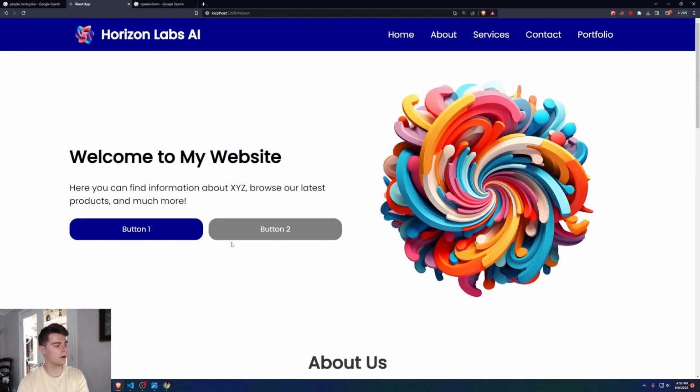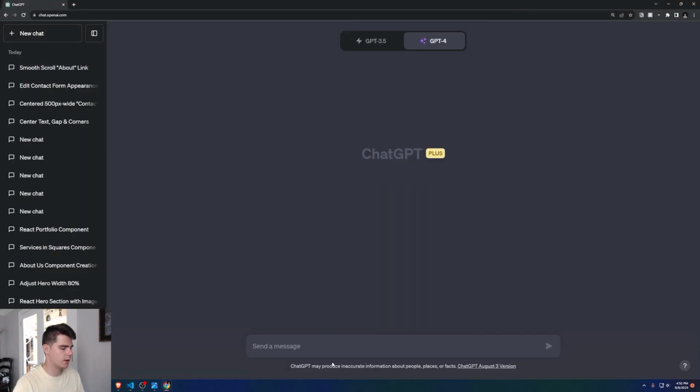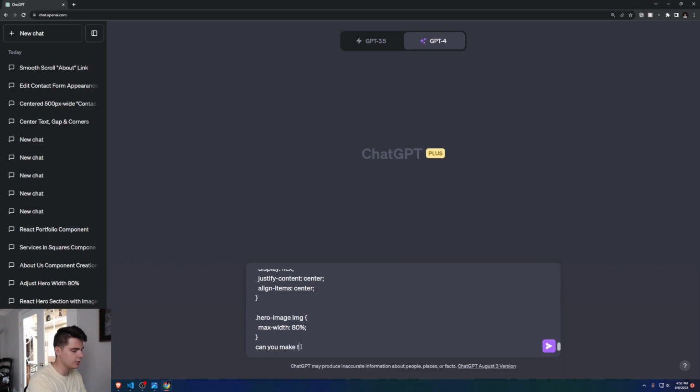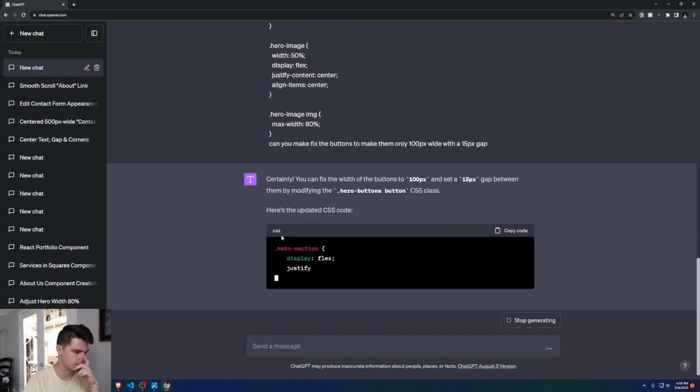The only thing I will add though is I do want to show you what we can do. We can get really fancy with this and go to the hero section. We'll make a new chatbot window, and then we'll paste in our hero CSS and hero JS, and then we say, first of all, can you fix the buttons to make them only 100px wide with a 15px gap? I don't know why the buttons are being weird, but let's do this to set the buttons to a specific size.